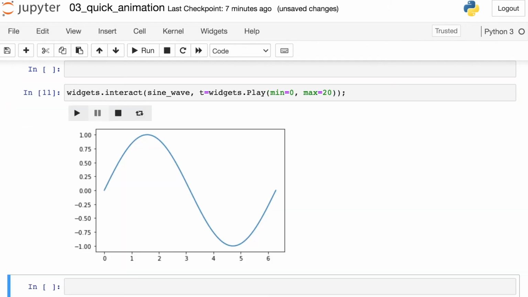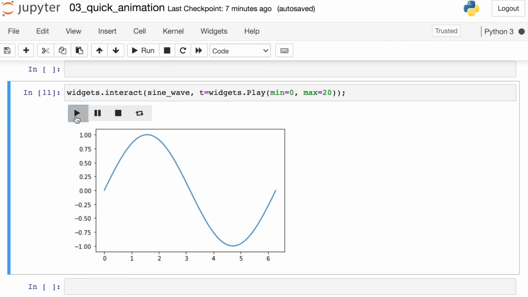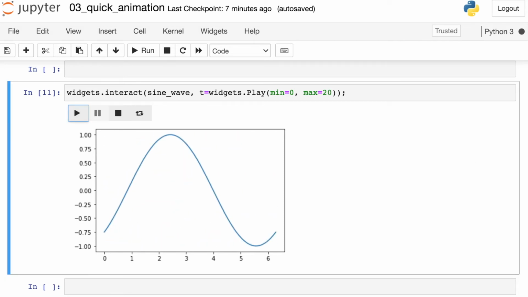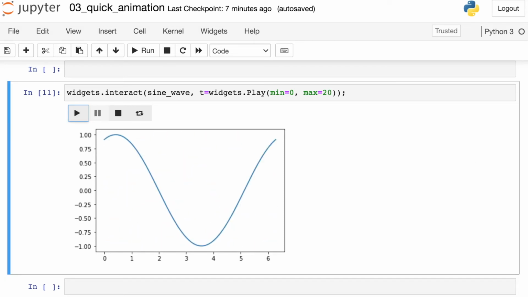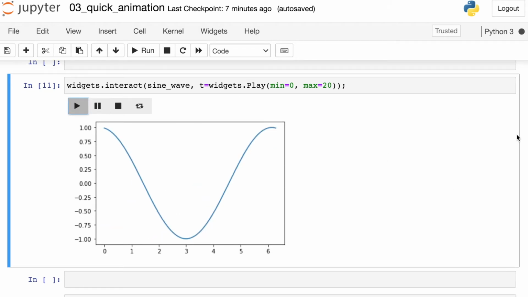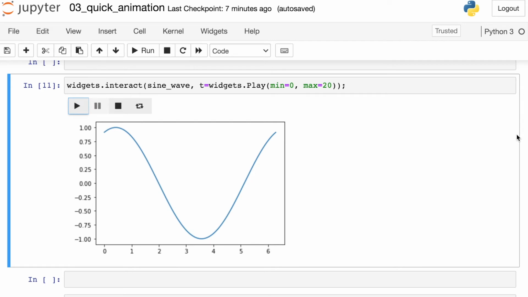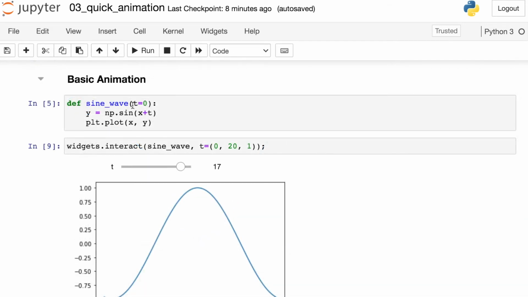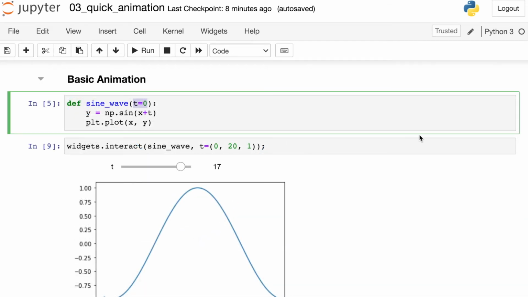Okay, let's see what this does. Now you'll see that instead of having a slider, I have a play button, which is exactly what we want. I can now press this play button, and the sine wave will be updated from 0 to 20 all by itself. One more thing to note here: the very first value for t that we pass into this function is actually 0. That's coming from the default value of t that we passed in to our sine wave function.